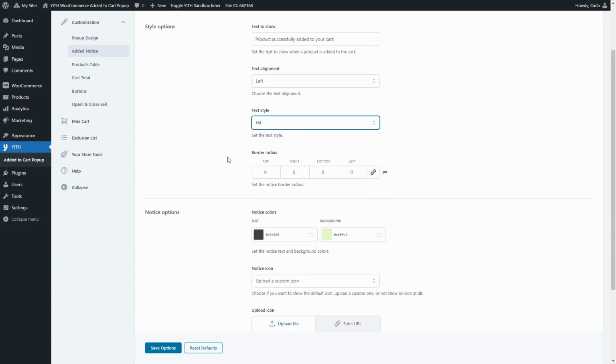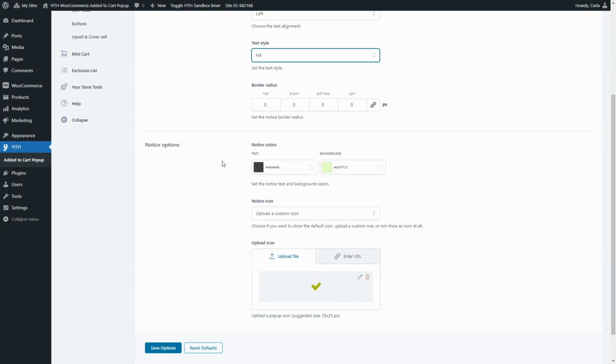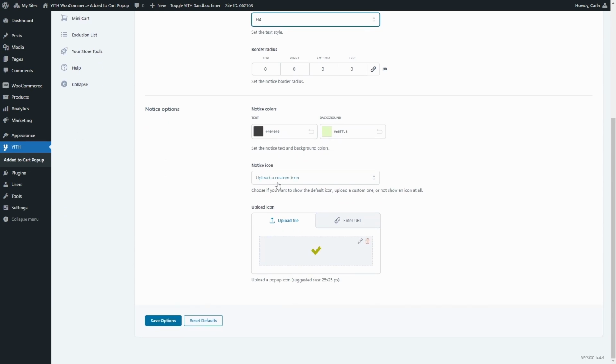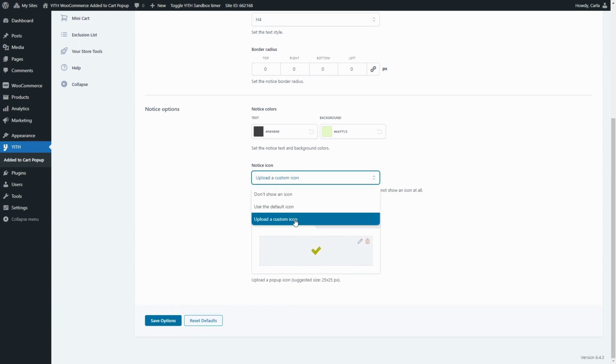You can edit the border radius. You can choose the colors. The icon, we can choose to upload a custom icon, to use the default icon, or to not show an icon at all. We have uploaded this icon to use.